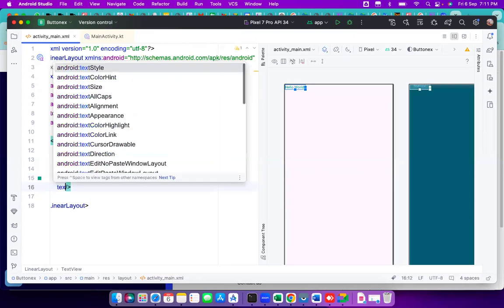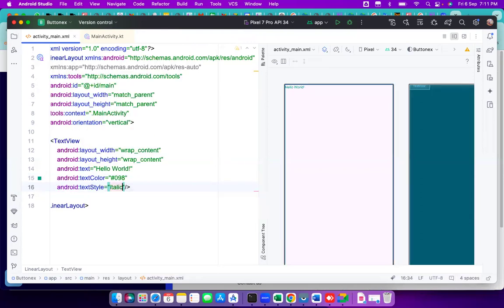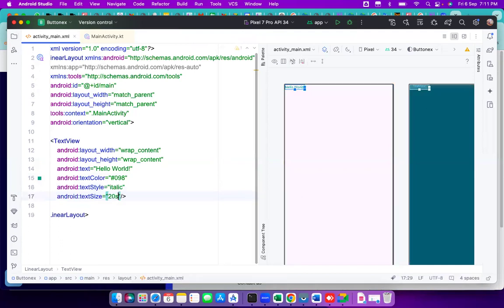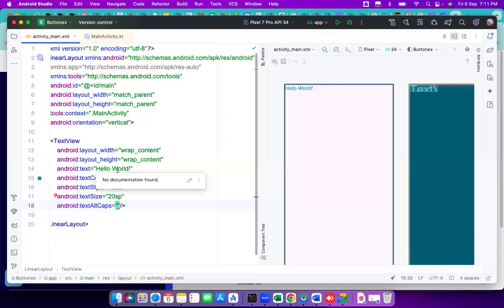Next, I'm giving the text style. So I'm giving italic. Then next, text size. For text size, I'm giving 20sp, that is scale-independent pixels. See, it increases the size. Then next, textAllCaps true. See, before I apply this, how the text H and W, only those two letters are capital, and the remaining are small, meaning it is as we have written. But once I change this, see, automatically it is changing.